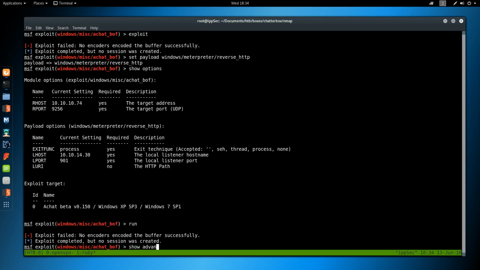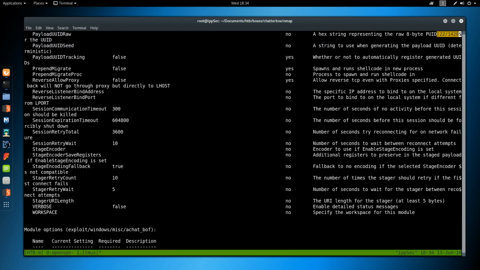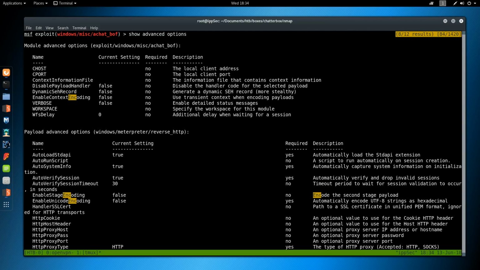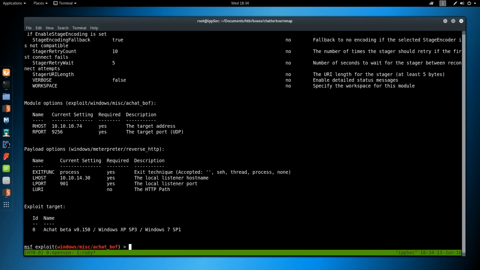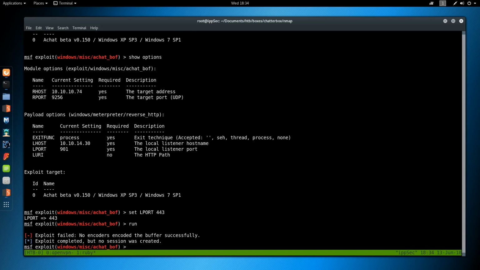Show advanced options. And let's see. Search for encoder. Enable stage encoding is all false. Yeah, I have no idea why that isn't working. I could have sworn I've done this before. No encoder encoded. That is bizarre.